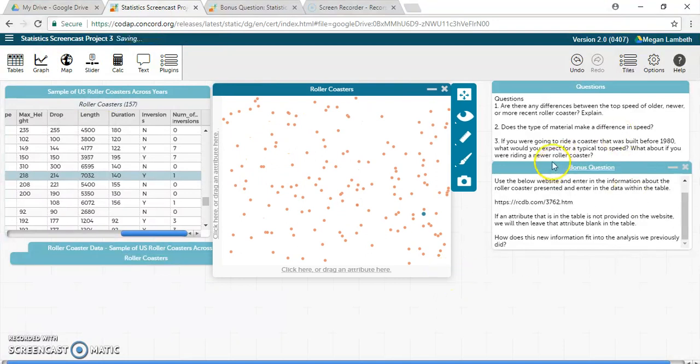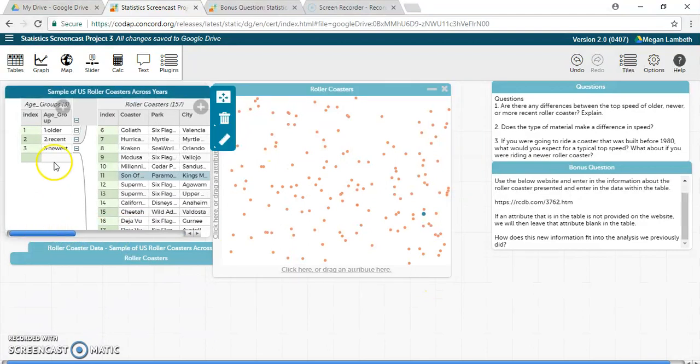Question number 3 says, if you were going to ride a roller coaster that was built before 1980, what would you expect for a typical top speed? What about if you were riding a newer roller coaster? So we first need to go over here on the table, look at the age group, scroll over it, and see how older, recent, and newest is separated. So older is 1900 to 1979, recent is 1980 to 1999, and newest is 2000 to current.